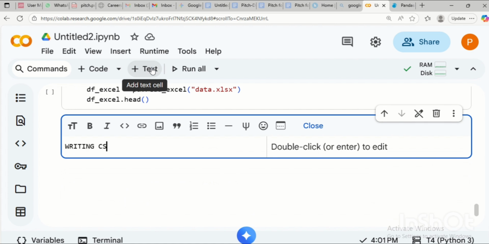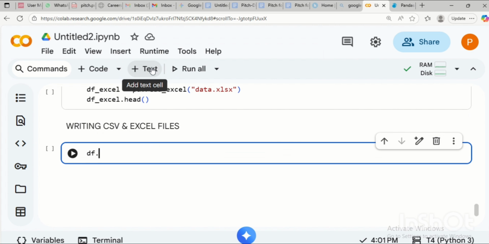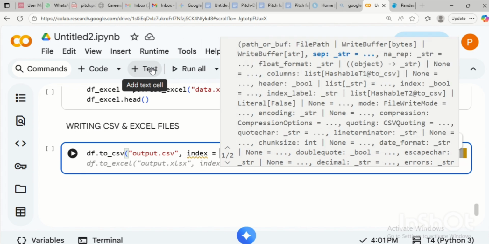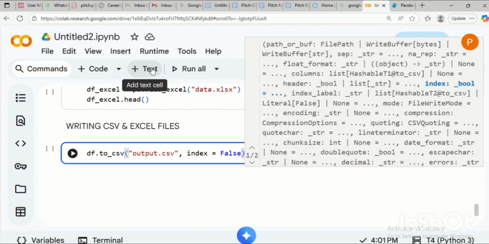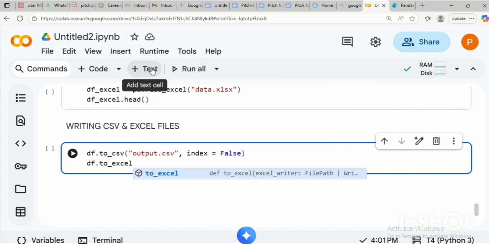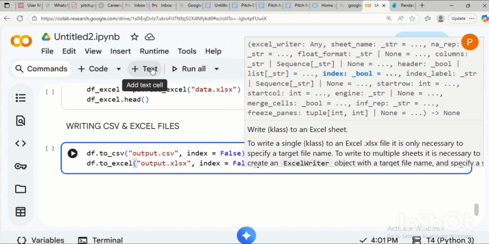Writing CSV and Excel files. Now, let's export a DataFrame. We pass index equal to False for df.to_csv of output.csv, and the index is set to False because real data sets usually don't require pandas' default index, and that's literally how easy exporting is. Likewise, index set to False.